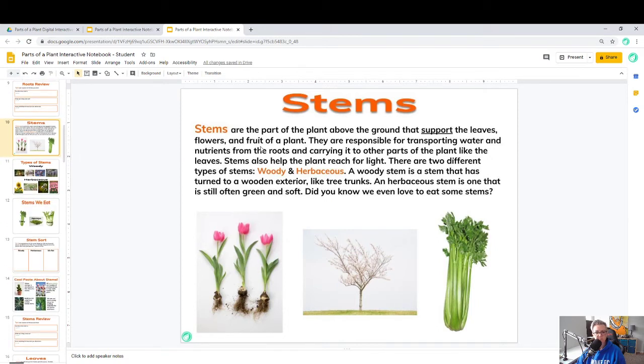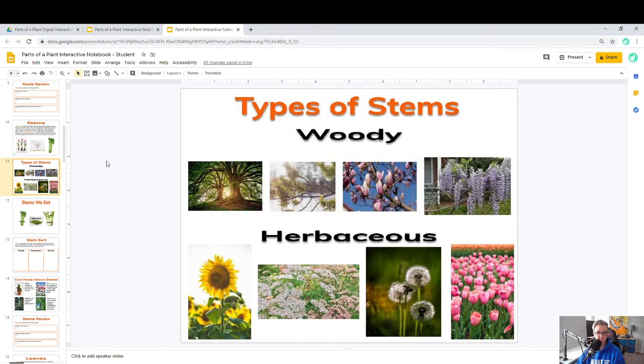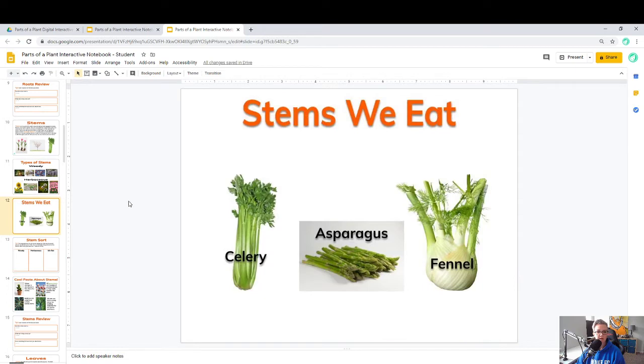All right, for stems, we're talking about what exactly stems do in supporting the leaves and the flowers and fruit of a plant. Helping carry those nutrients and water up into the leaves. And then talking about 2 different types of stems. We've got woody stems and herbaceous stems. Showing examples of woody stems here, and then the difference between herbaceous stems here, and also stems that we eat.